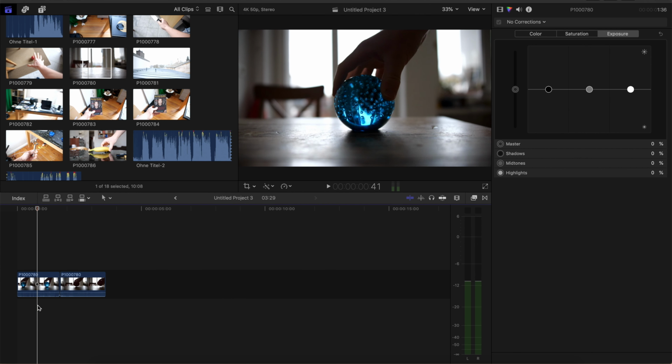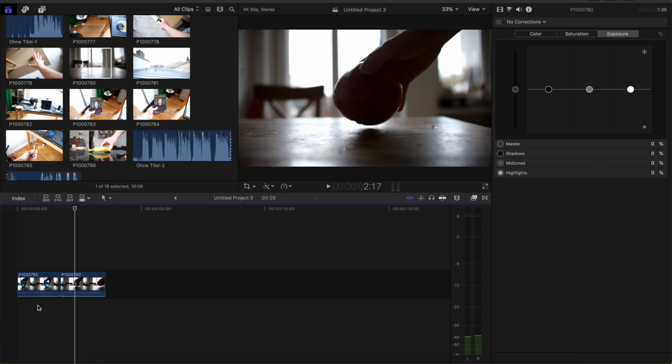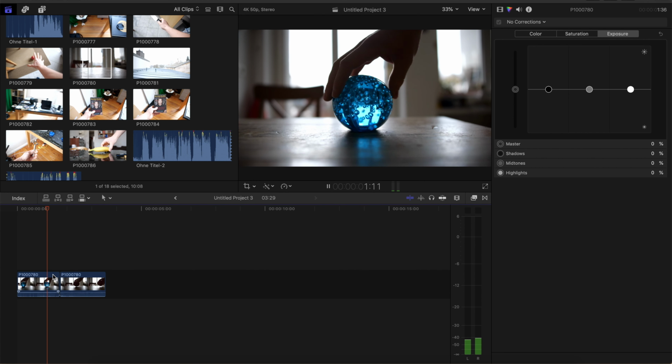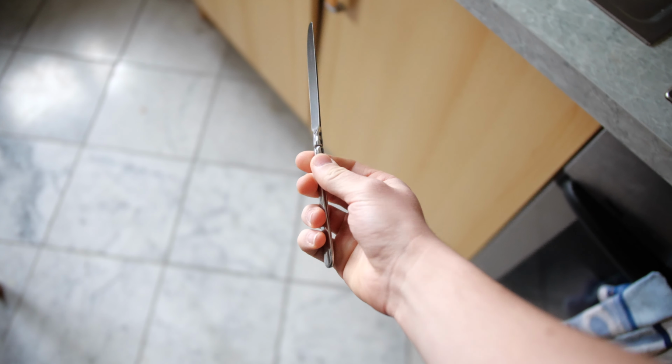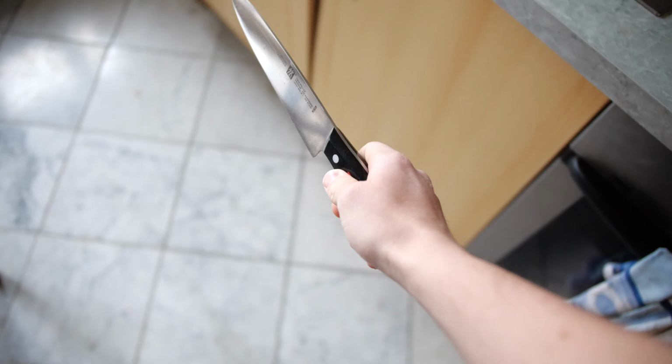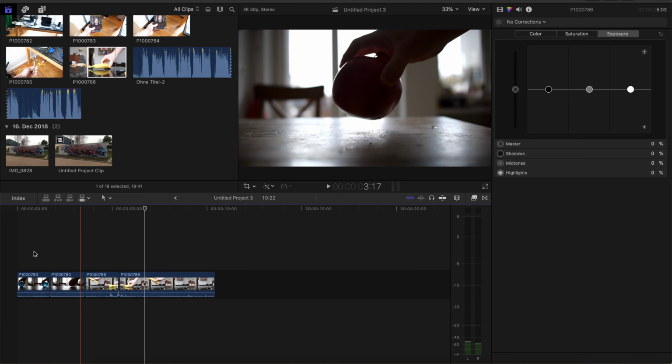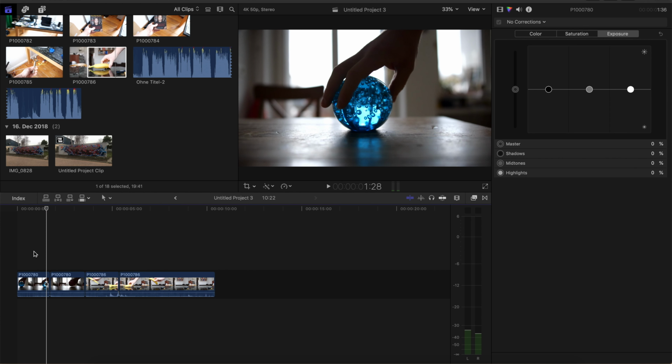And now if we play it, we transformed our object without any problems. And this always works everywhere the same. Yeah, cool. And this is how you can transform any object you want. Just by editing, just by Final Cut.